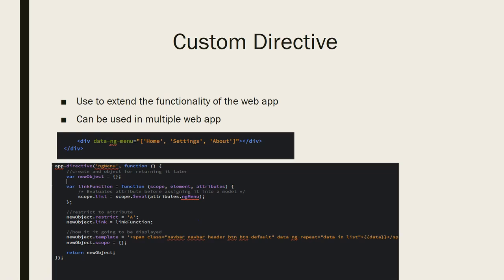Next comes custom directive. Custom directive is used to extend the functionality of web apps. It can be used on multiple web apps. So it's like creating a new function for it to work. It's something like a filter, but not in the function of it, in the approach of it.